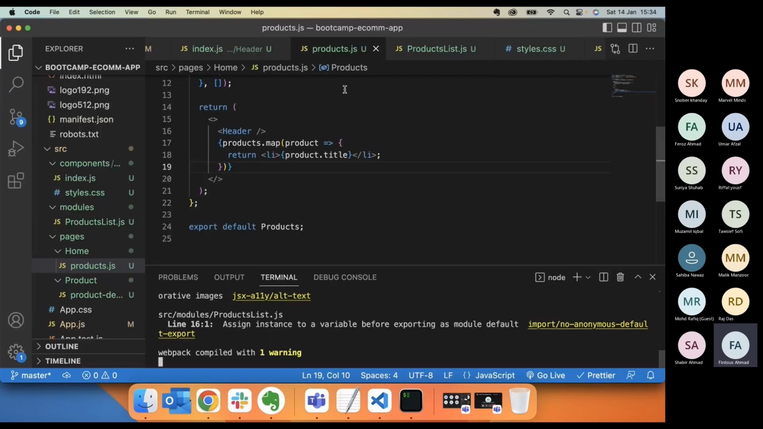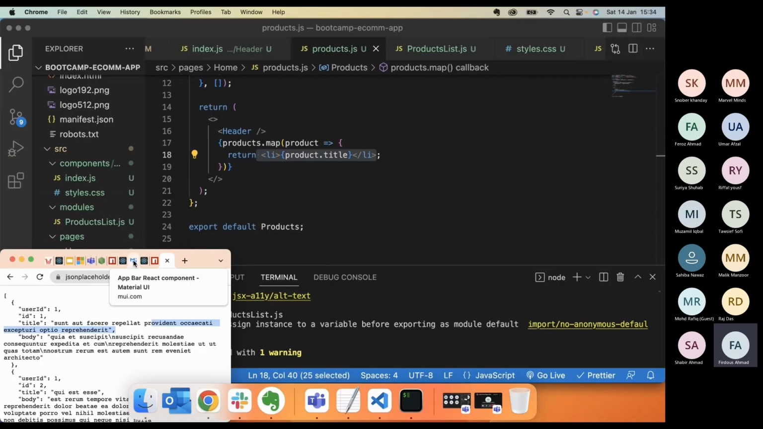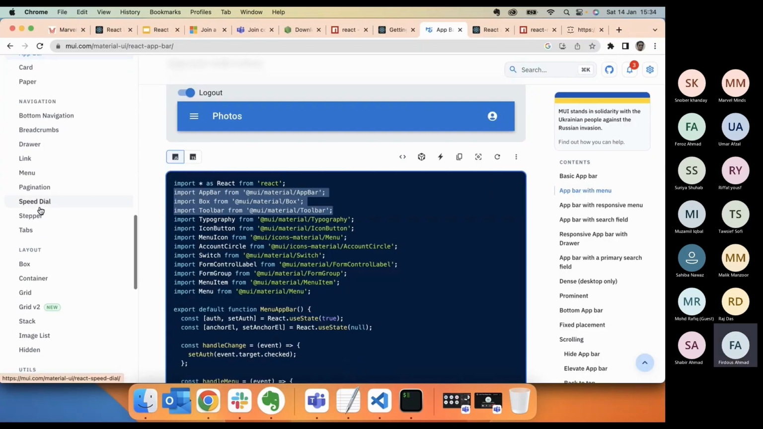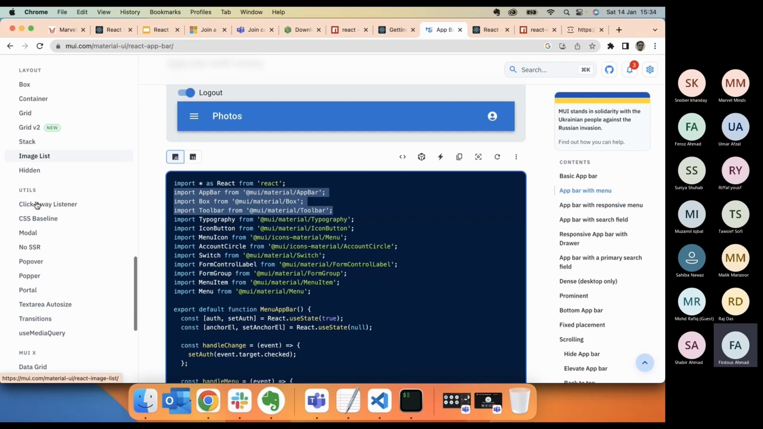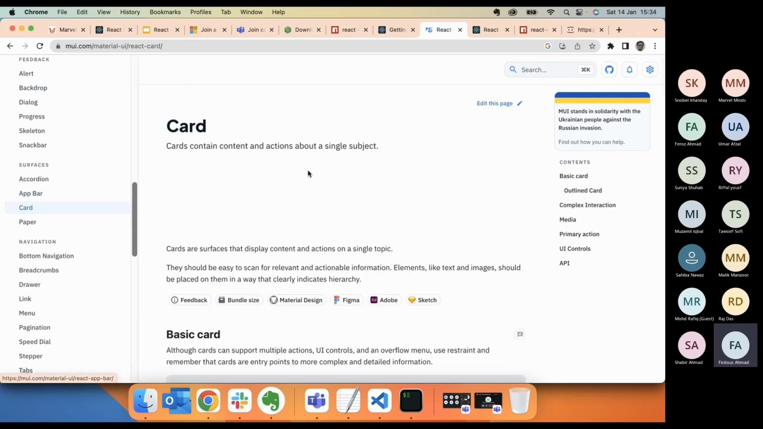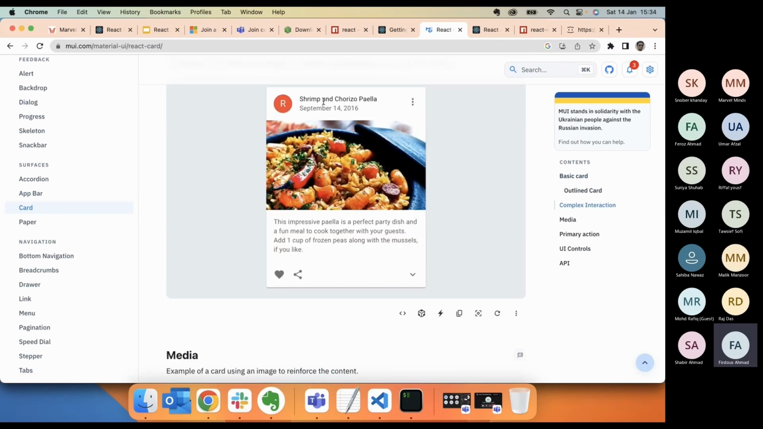Okay, so next, instead of creating this li, I am going to create a component. Let me quickly show you how to use that component. I'll create a component from material UI. So let's go to the component called cards. Let me know if you find it. Yep, here are the cards. So I'm going to use a card like this, which looks like this.